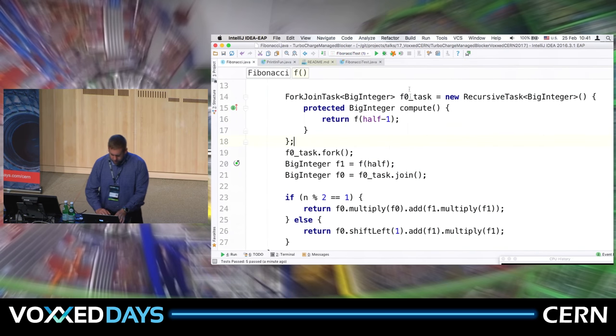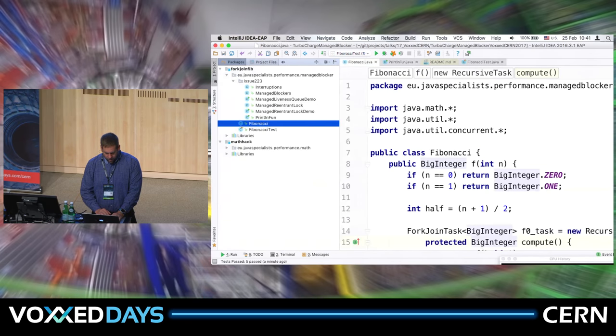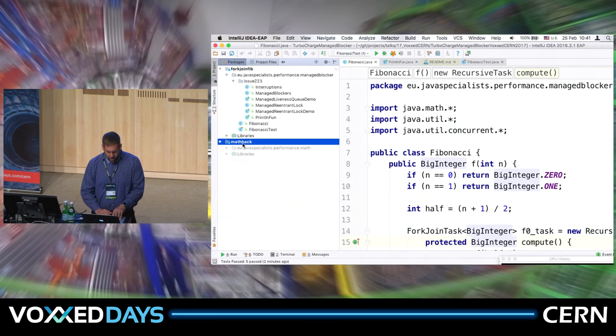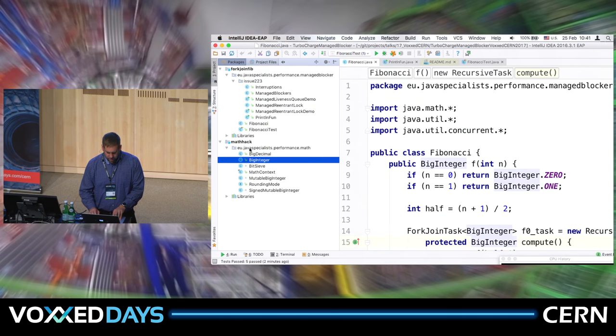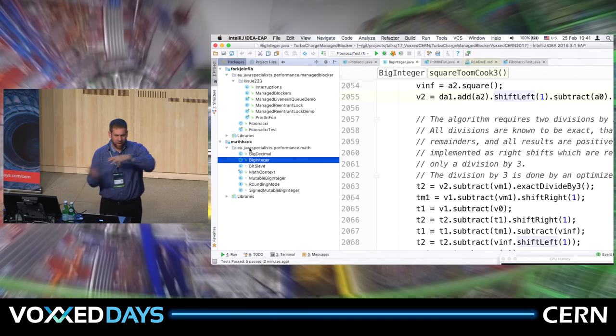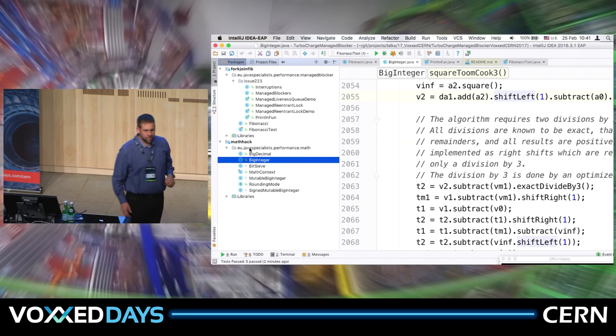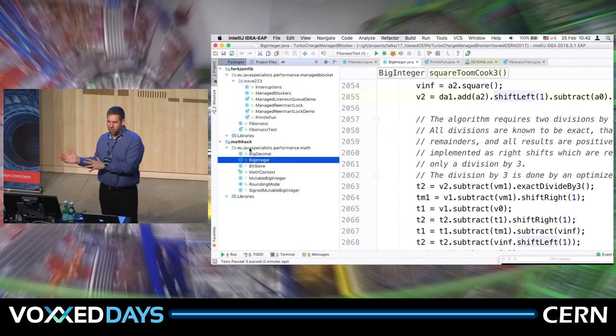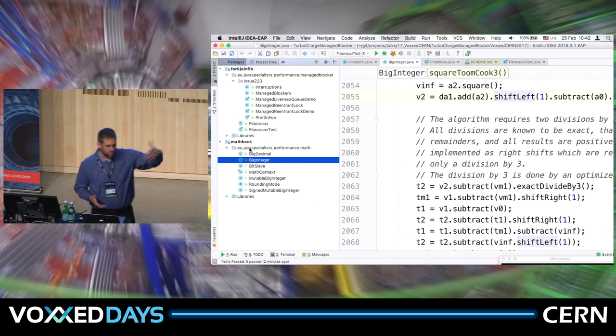So let's go and do something else, which is we can go and what I've done is I've got another version of the big integer. I just basically copied and pasted the whole math package into my own package. And I'm going to parallelize this as well. So I'm going to basically take fork join and stick it in there. It's a different license, actually. That's why it's in two different modules.